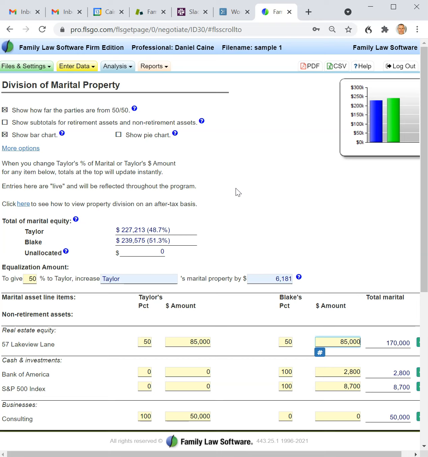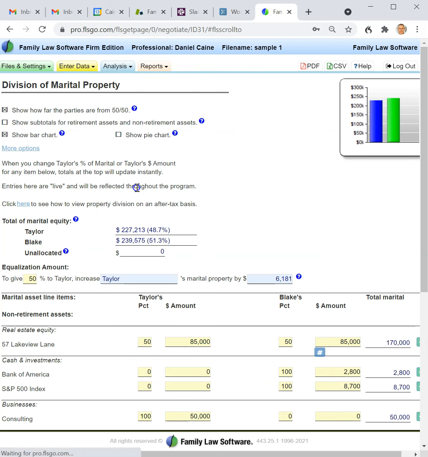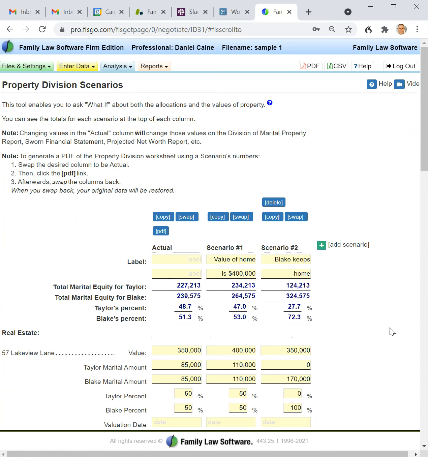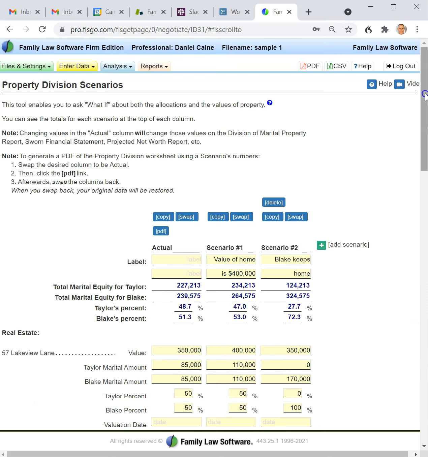So the entries that you make for your financial affidavit are completely and automatically, instantaneously integrated with the entries you need for your property division. Our next tool is going to be property division scenarios. Just as we did with child support, we can have multiple scenarios that allow us to try different allocations of particular assets and see the impact of that allocation on the overall allocation between the parties.